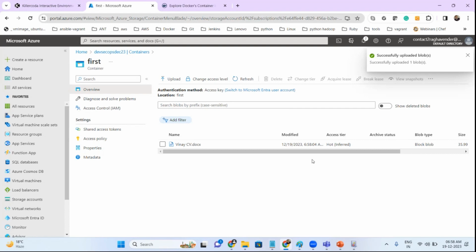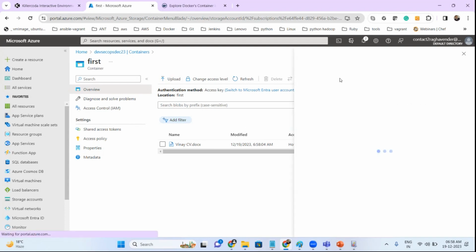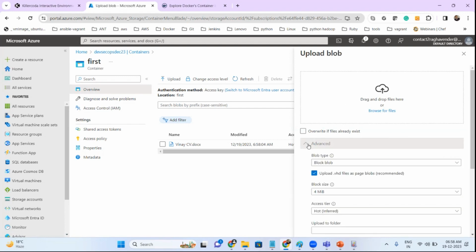Right. So you can look at when it was modified. If you look at it, there is a heart. Right, there is a heart. What is this heart? Let me try to show you again. Let me try to upload the content.